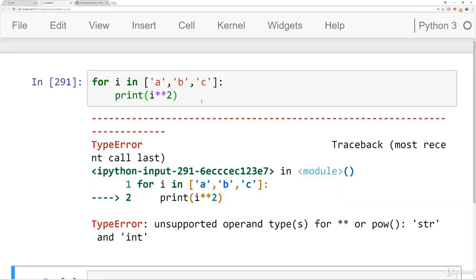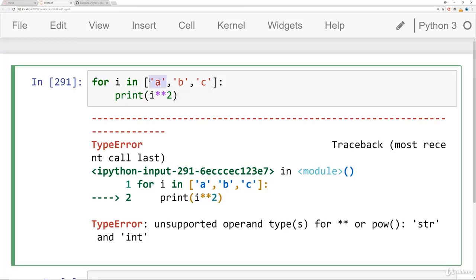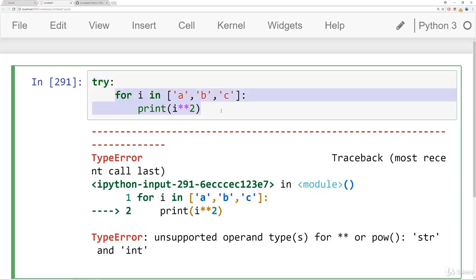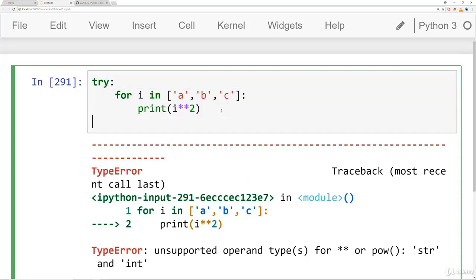If I just run this by itself, we get that type error because we're trying to square a string, which doesn't really make sense. So what we need to do is put this whole block of code inside of a try block. And this is where indentation is really going to matter, because now we need to indent everything in order for alignment. So we have this try block right here, and then we can make an except call.